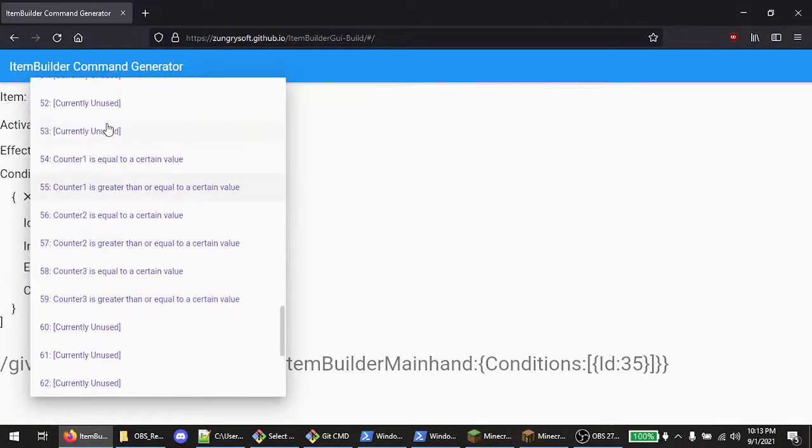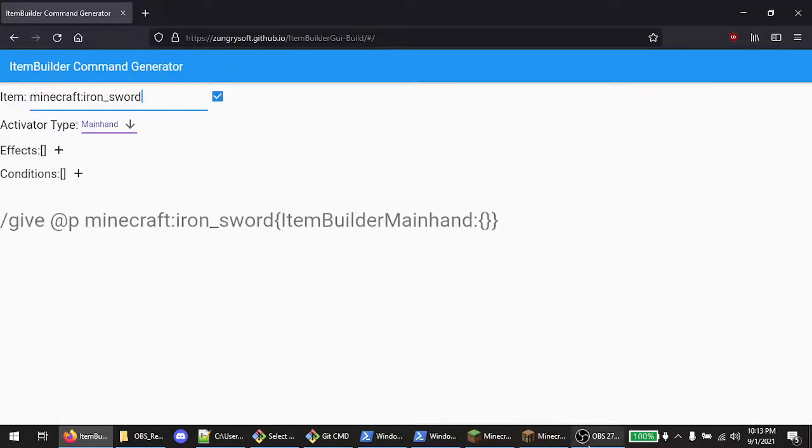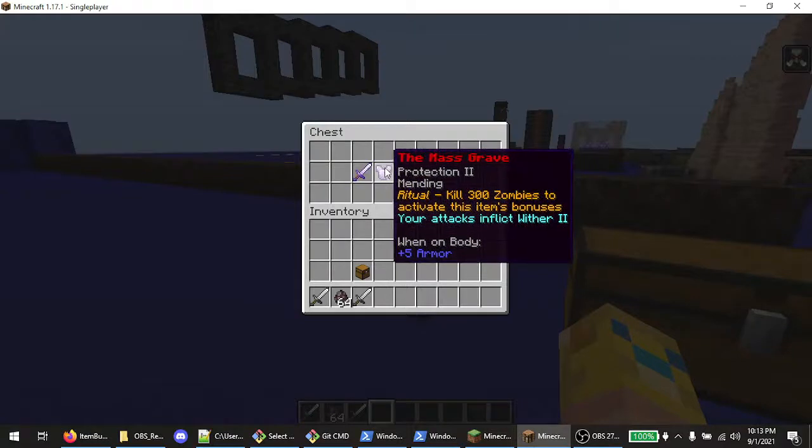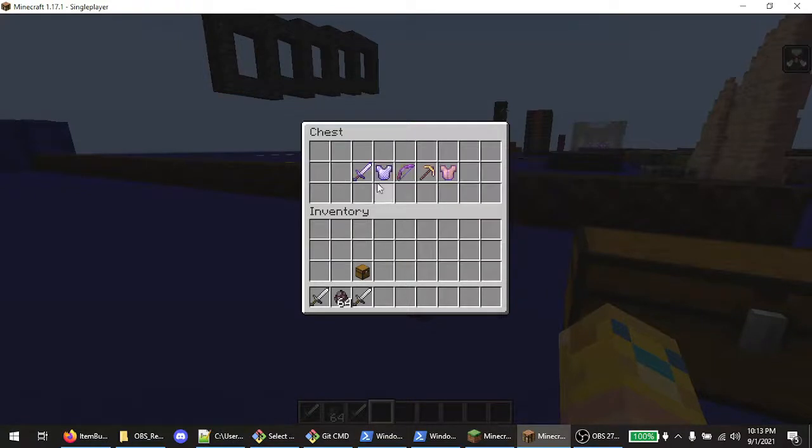Let's actually cover that right here. See, there's these counter variables you can put on an item. Let's actually create this item right here. We're gonna on the fly recreate the mass grave. How it works is this item provides Wither 2 whenever the player inflicts an attack, but they need to kill 300 zombies before they activate their bonuses.